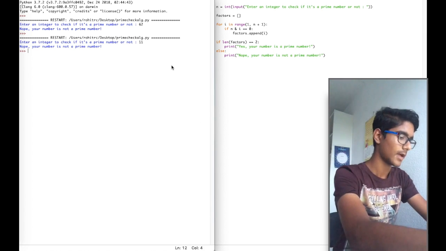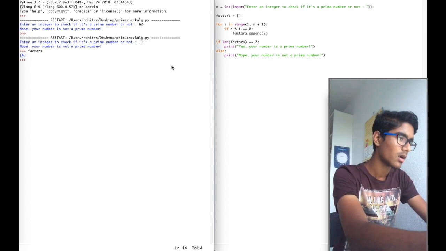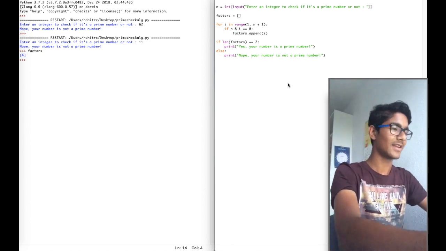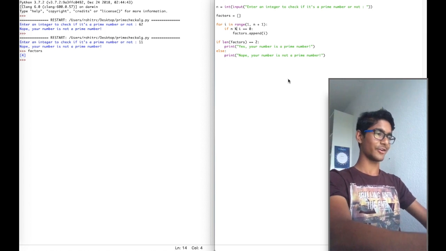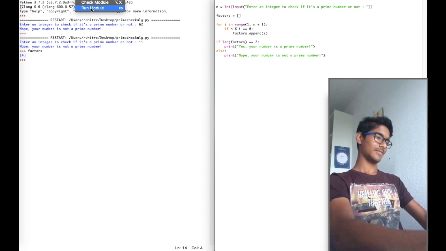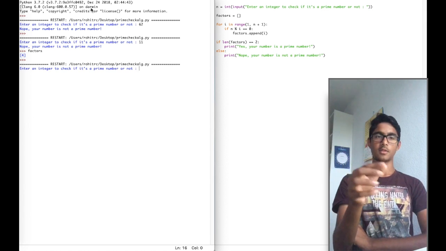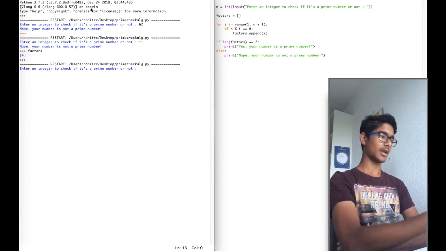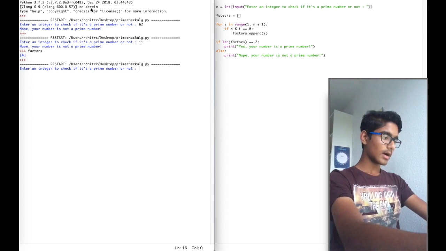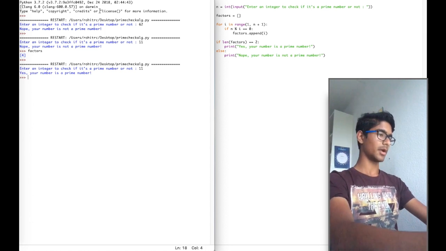Okay, let me go to like factors. Oh, sorry. I put an and over there. I should put a modulus. Sorry. Yeah. So like modulus checks the remainder after division. I don't know why I put and. So 11. Yeah. Yes, your number is a prime number.